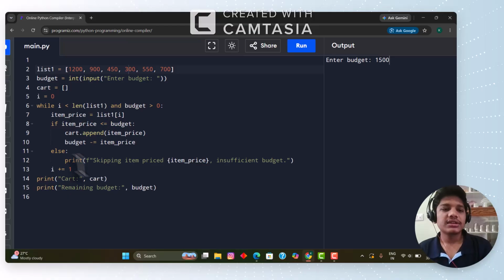For the first iteration, where I is 0, the same thing will be run. It will choose the if part. For the second part, what will it choose? It will choose the item price, which was list 1 of 1. What is that? 900. 900 is less than or equal to budget.